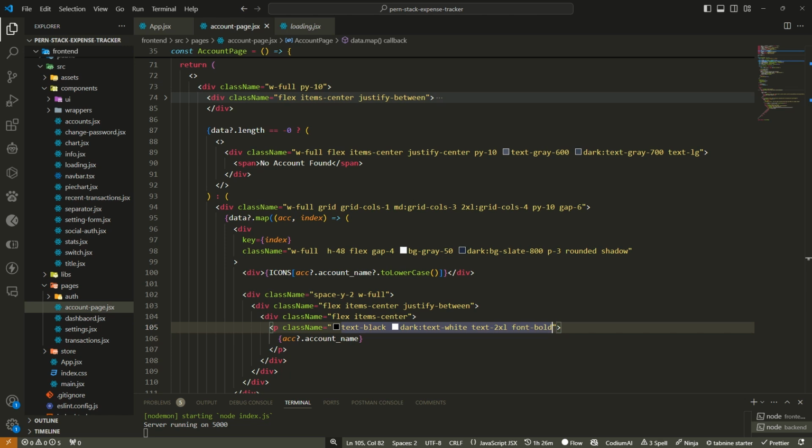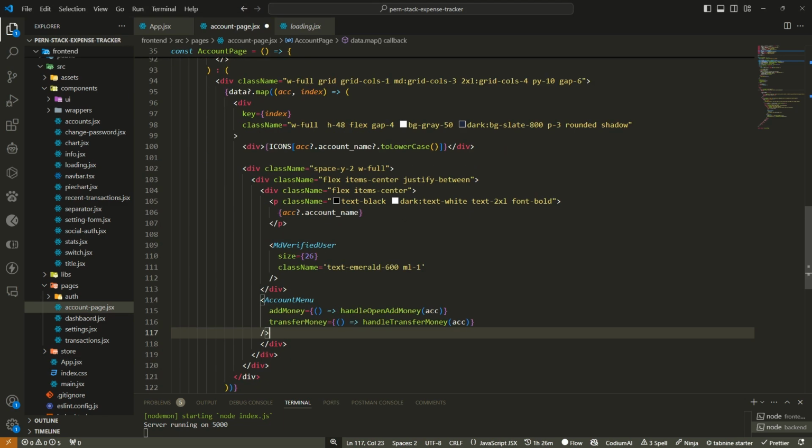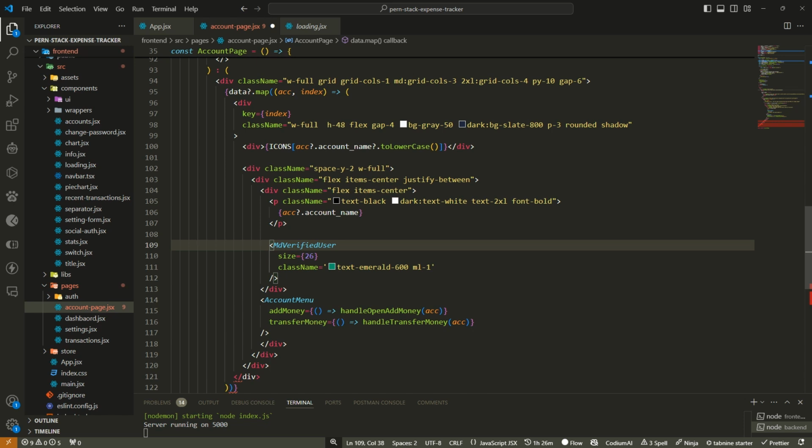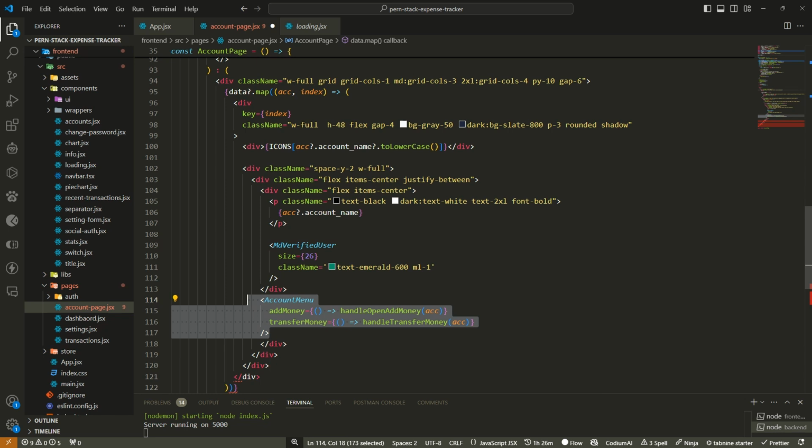Now after that, we want to have two things inside it again. So I'll just copy them. Below the paragraph tag, we'll have these two. This is an icon, great, and this is an account menu, which we'll create shortly.